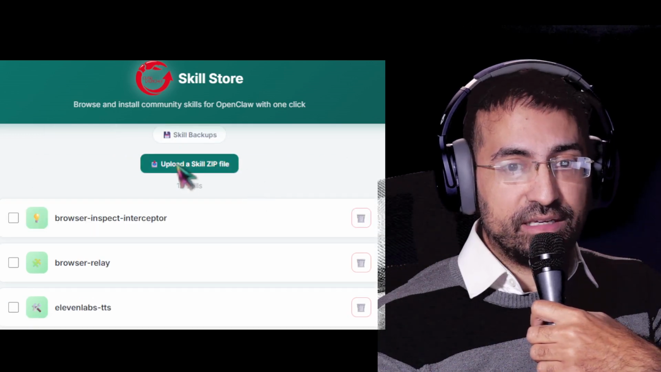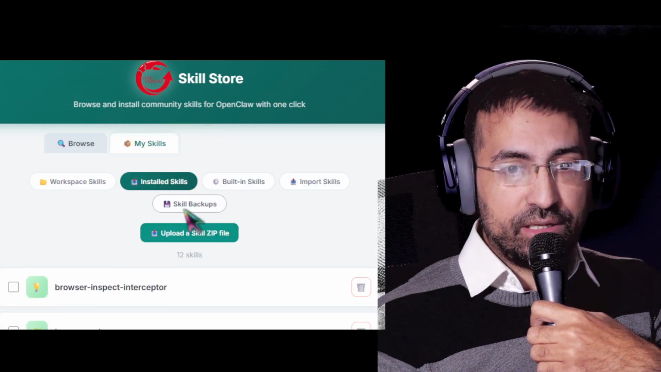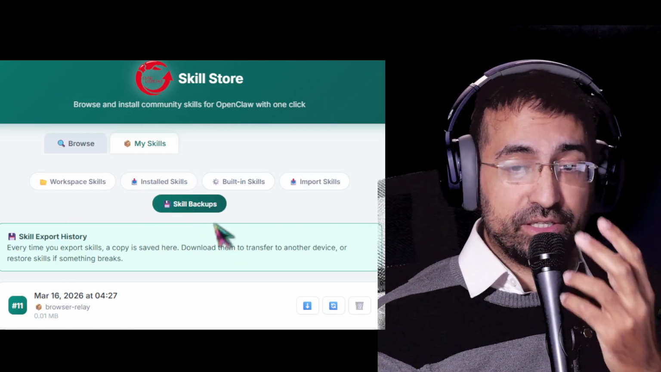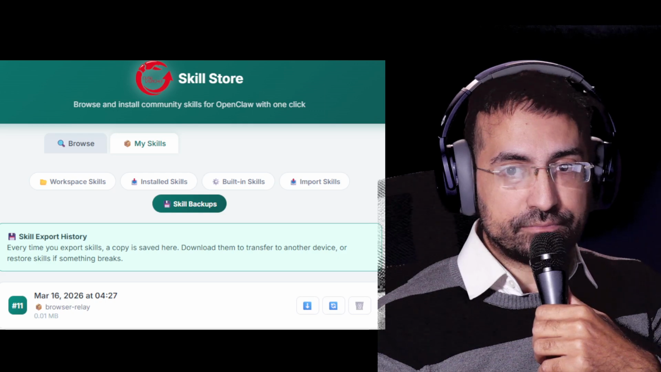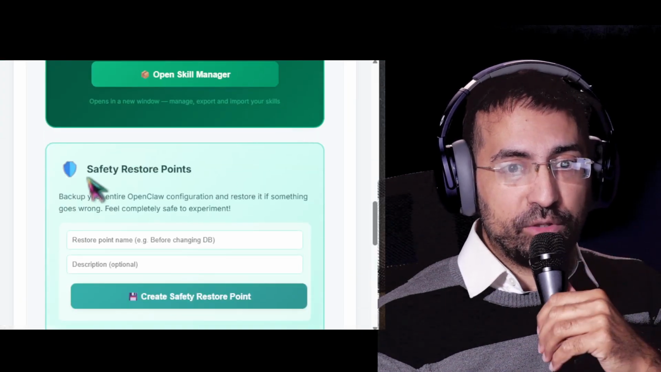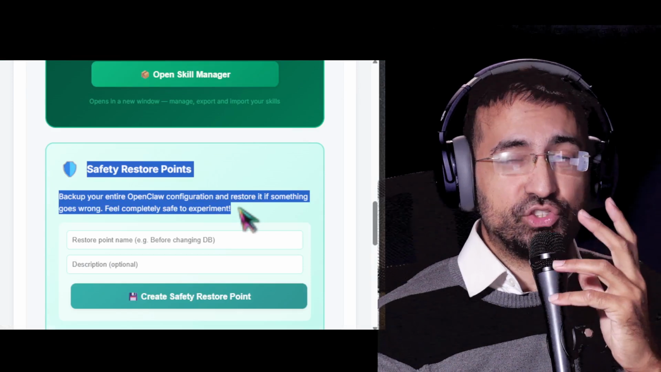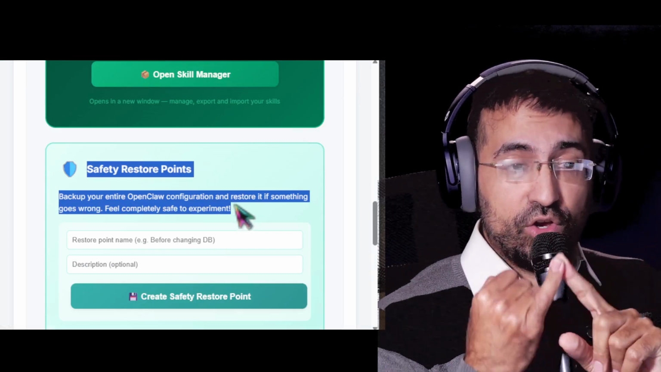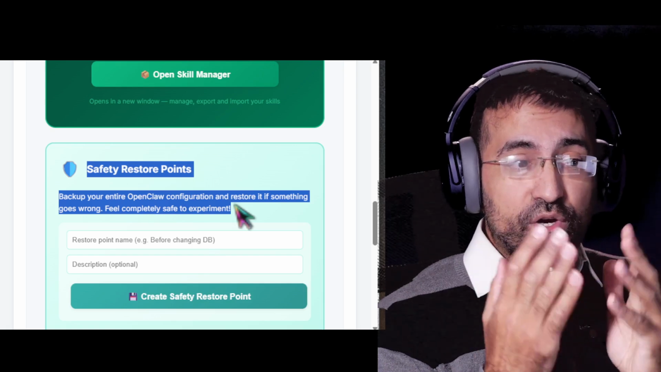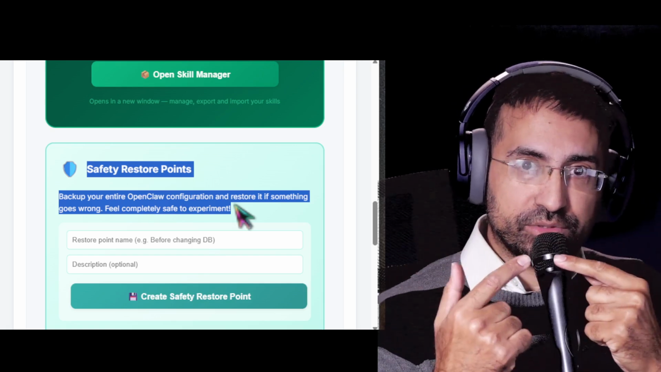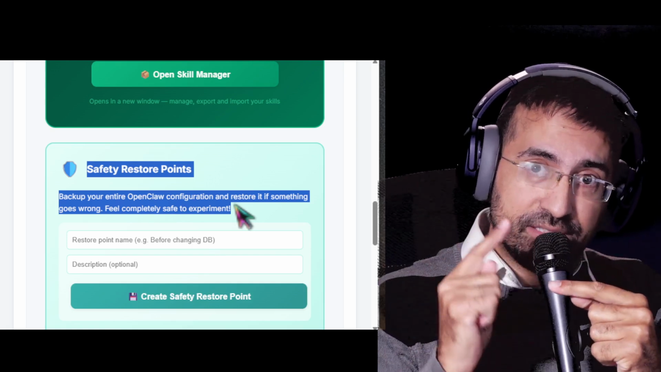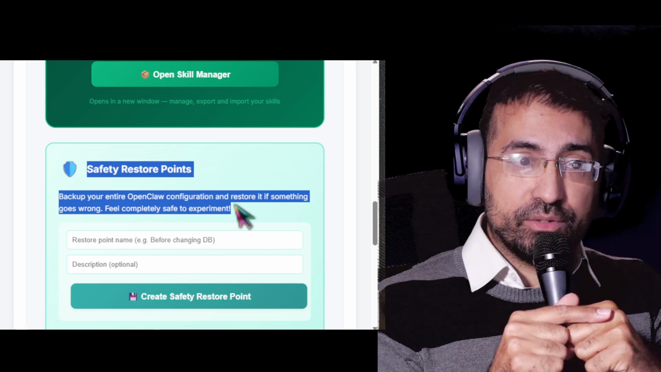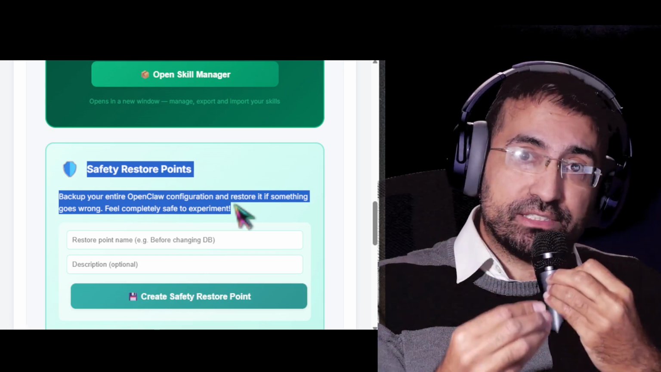And one of the things I love is the fact that you can back up your skills every time you want, so that if something goes wrong or something breaks, you have a backup. That's available with Pro, and with Pro you also get this thing here. Now this is genius for anyone who's using OpenClaw on the VPS or on Mac Mini. You guys know that OpenClaw can edit files, it can edit its own files, and many times OpenClaw will edit its own files. When it edits its own files, it can break its configuration.